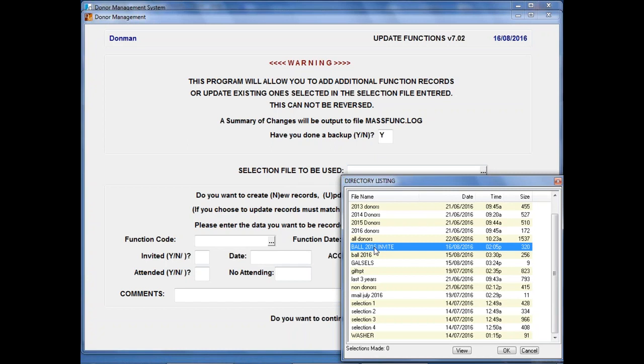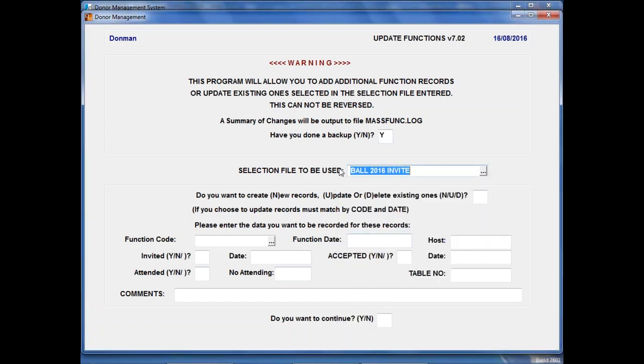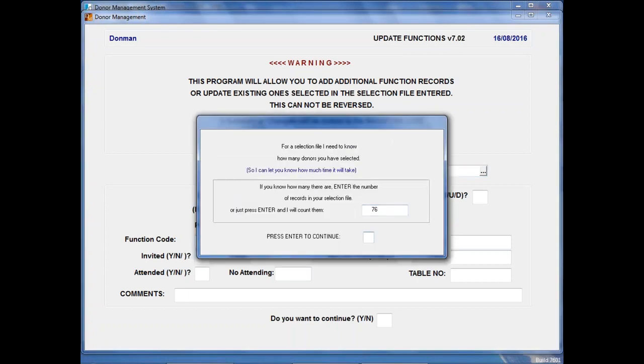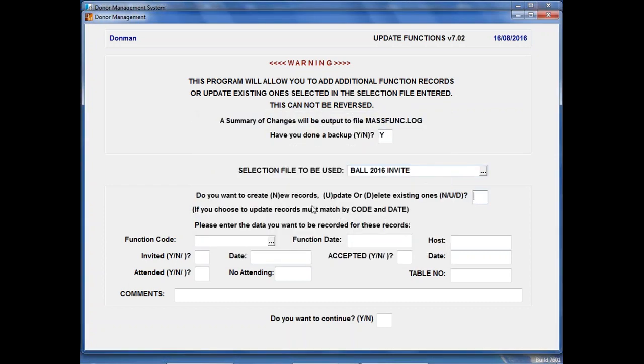so I've got my Ball 2016 invite. So like any selection file, when you create it initially, give it a very nice, clear English name, because then you know exactly what list it is. So like normal, the system will come up saying, okay, there's 76 records in my selection file. And you can see the next question down says, am I updating records, creating new records, updating or deleting? Okay. So in this case, because none of the donors actually have an invite or a function record attached for the Ball 2016, I'd say N for new records, if I get in the right spot. Okay.